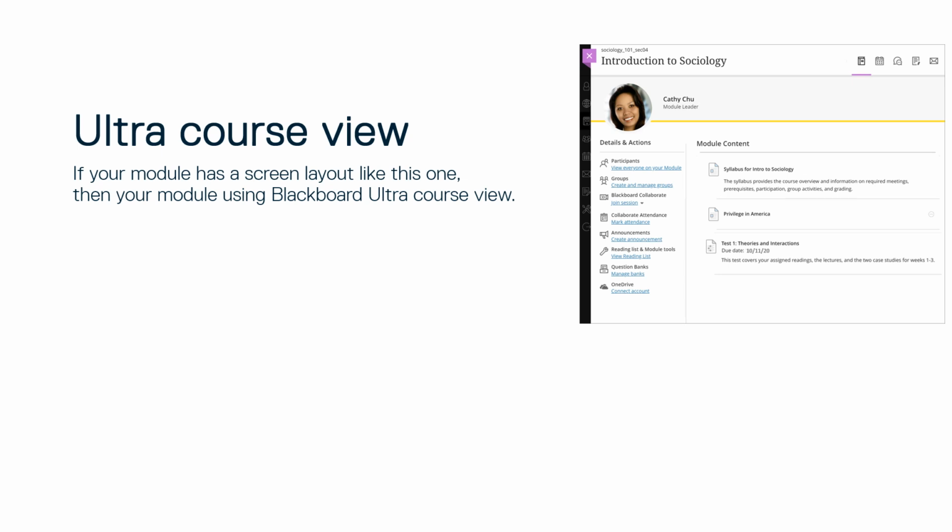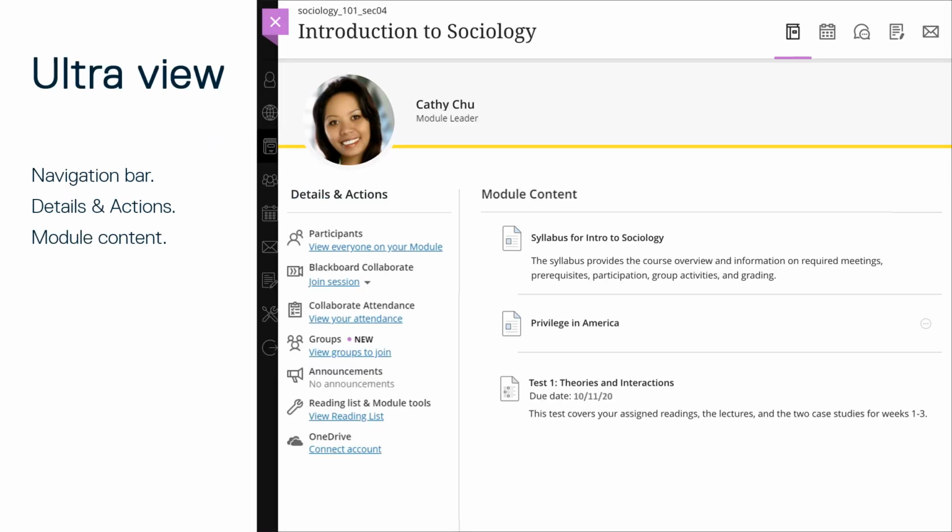If you have a screen layout like this one, then your module is using the Blackboard Ultra course view. In the top right corner of the Ultra module area, you can find 5 frequently used icons: Content, Calendar, Discussions, Grades, and Messages.